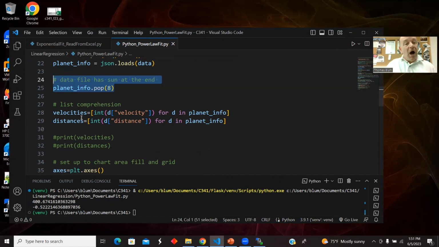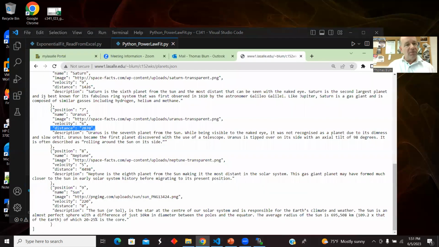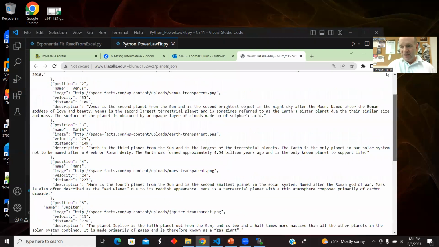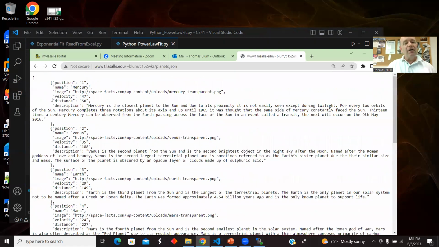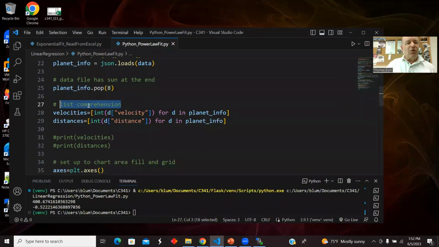Okay. Here is, I need to extract from that data. Let's look at it one more time. I have this list of dictionaries, and then I want to pull out a simpler list. I want a list of velocities. I want a list of distances. So I'm doing a list comprehension, sort of.